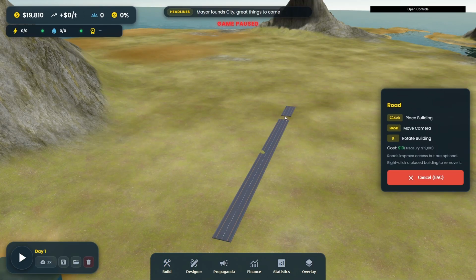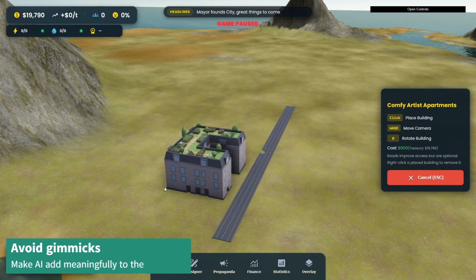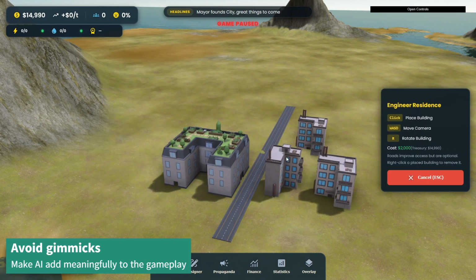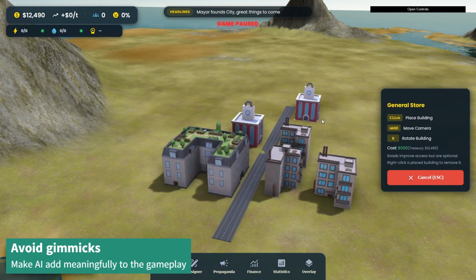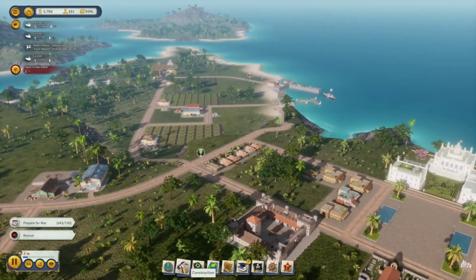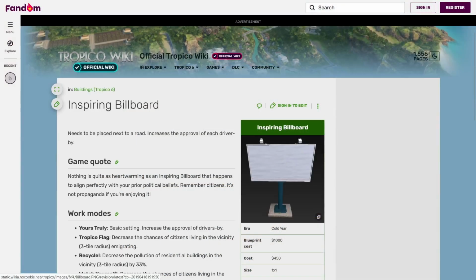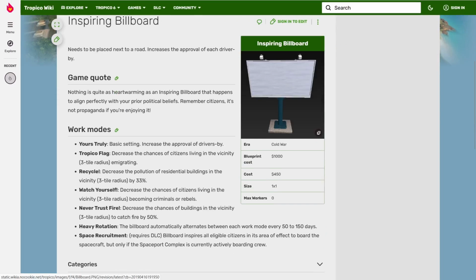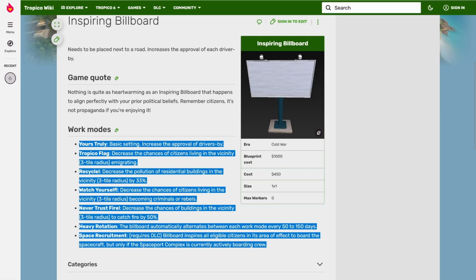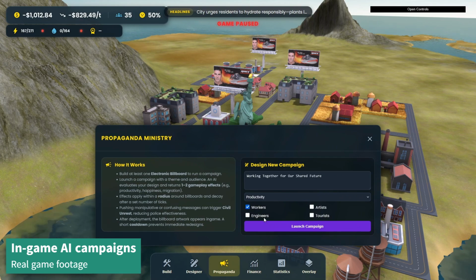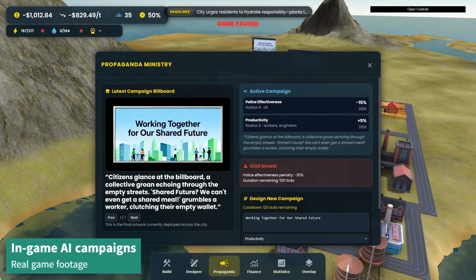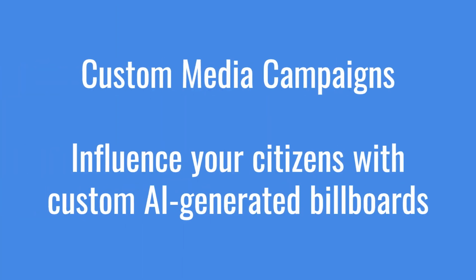Next, I thought about how to thoughtfully and tastefully integrate AI-enhanced gameplay. I really wanted to avoid falling into the trap of making something gimmicky or unnecessary, so I looked to existing city games for inspiration. I noticed that Tropico had a billboard system, for which you could select various modes for effects on citizens in a small radius. This gave me an idea. Why not let the player generate their own custom billboards and media campaigns using AI image generation? Thus, the media campaigns mechanic was born.